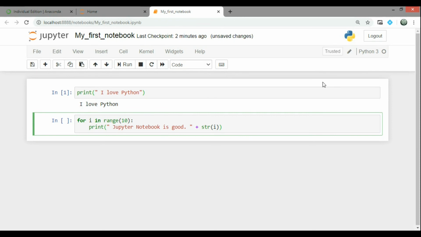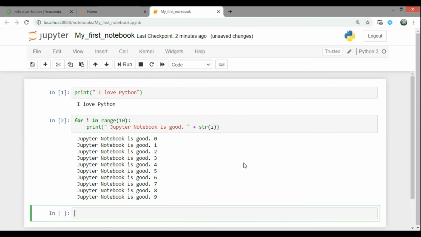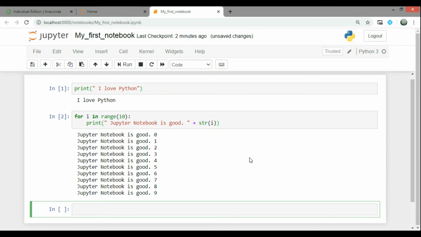So this is how, my friends, it is installed. In the next video we'll talk more about how you can do magnificent work with the Jupyter notebook.